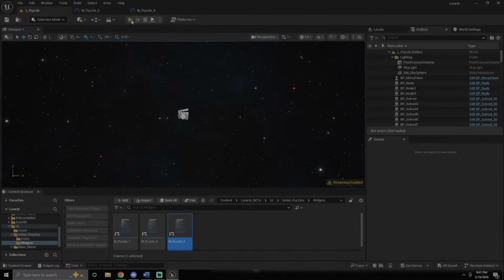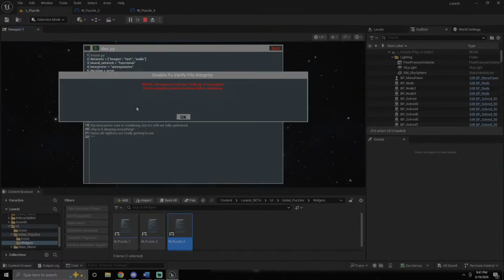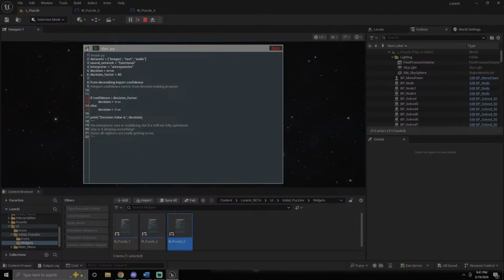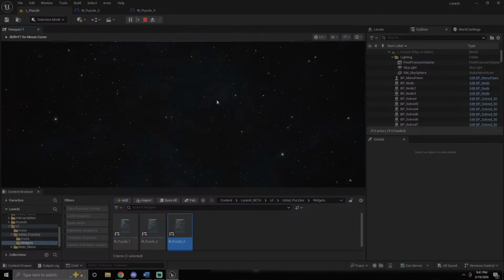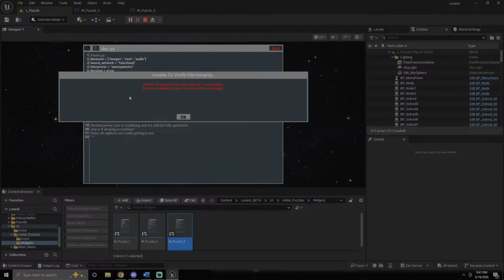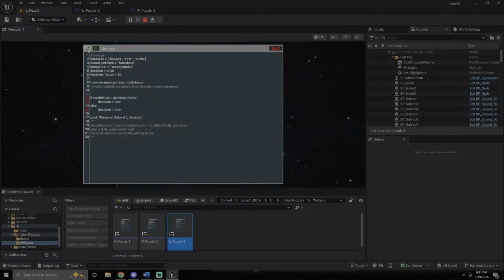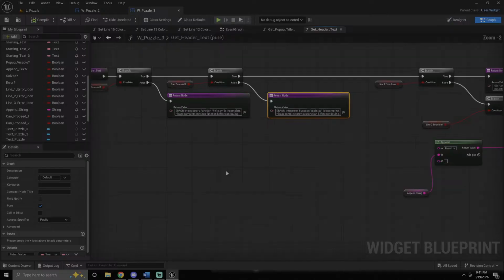Py is incomplete. Please complete the previous function before continuing. So now see if that works. So if we go number 3, click play. Error introductory function hello.py is incomplete. Please complete previous function before continuing. Okay. And this should do nothing. But it's going to break whenever we solve puzzle 1. So if we solve puzzle 1, print puzzle 1 solved. Now, unable to verify file integrity, error interpreter function main.py is incomplete. Please complete previous function before continuing. But now the undo function will be broken. Yes. Okay. Fine. So we're good here. This is fine.